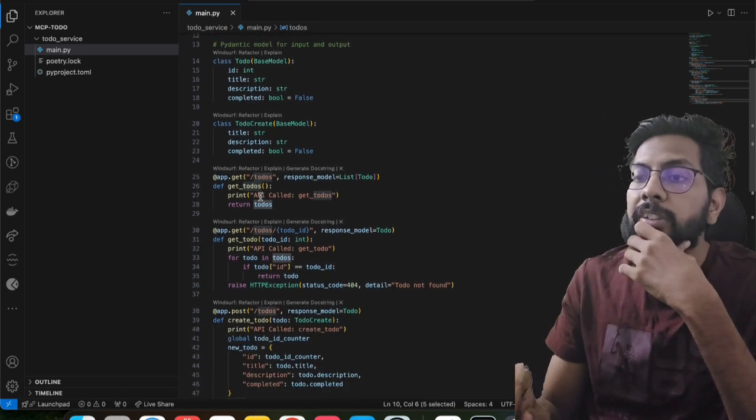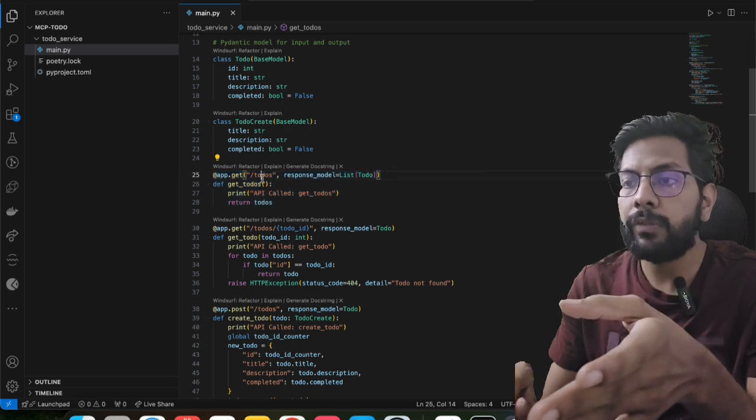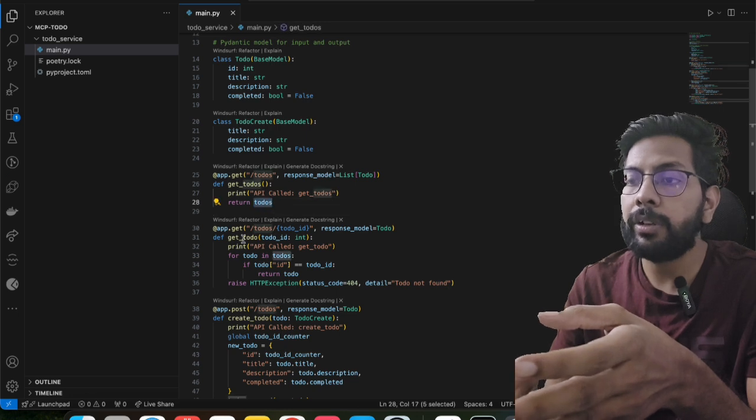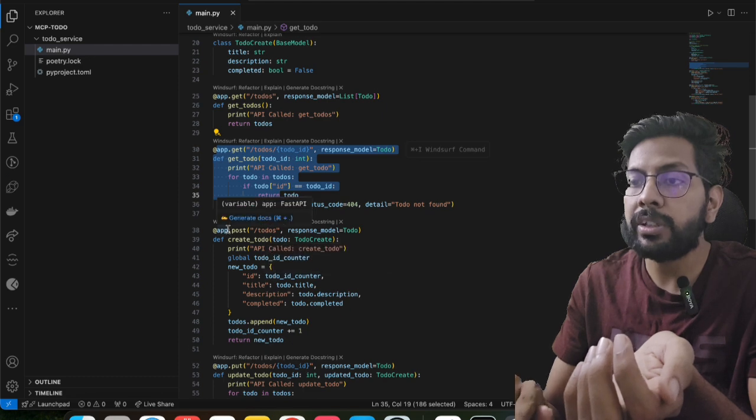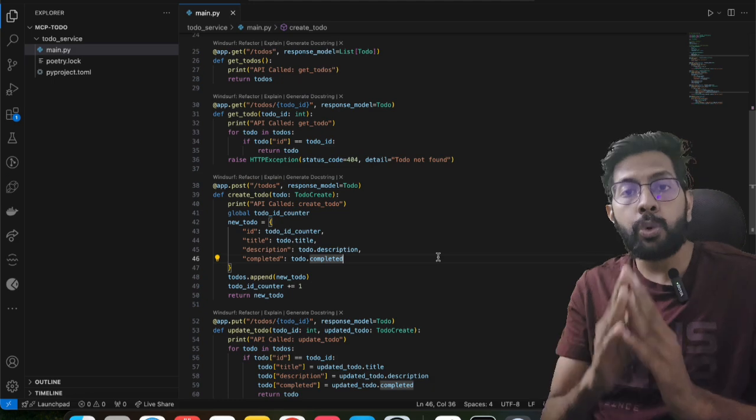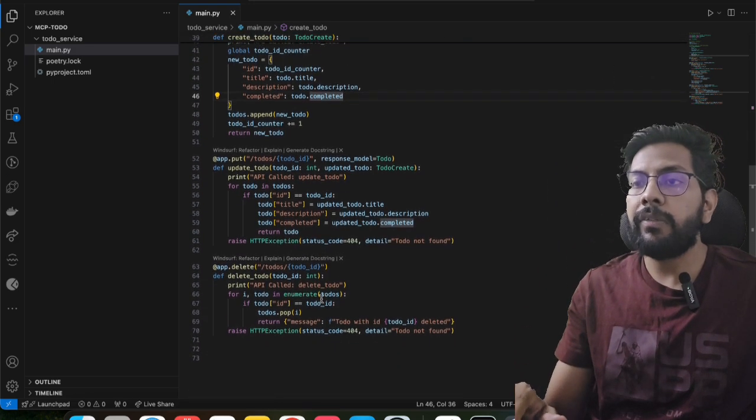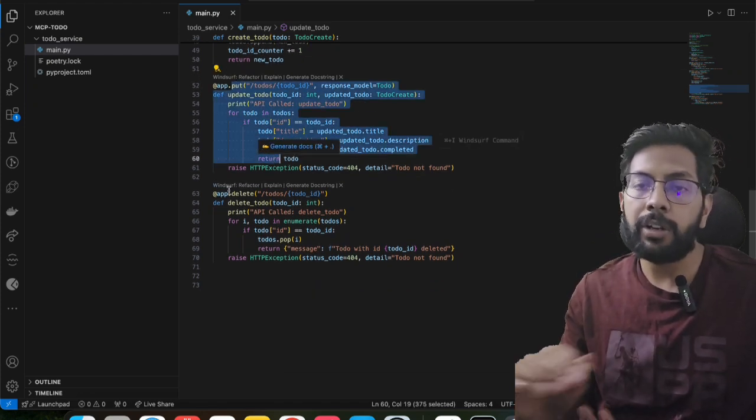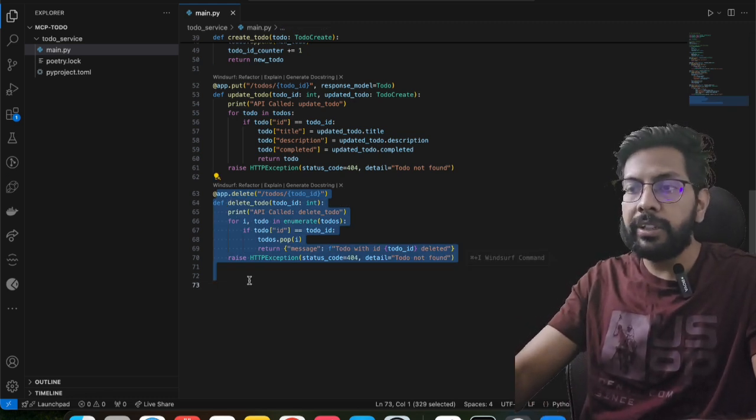Okay, and after this I'm having some endpoints. This is a get endpoint, get to-dos, which will basically return the list of to-dos, and after that we have get to-do by id, and after that we have a third endpoint which is a post to-do. This will basically create a to-do. It will add a to-do item into our list. Okay, and after this we have a put endpoint which is for updating any to-do, and lastly we have a delete. Okay, so let's try to run it.